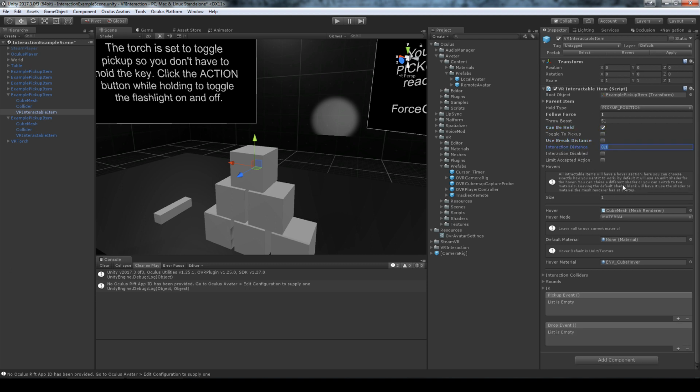The interaction distance is the distance from the item's pivot that you can be to actually engage its hover.